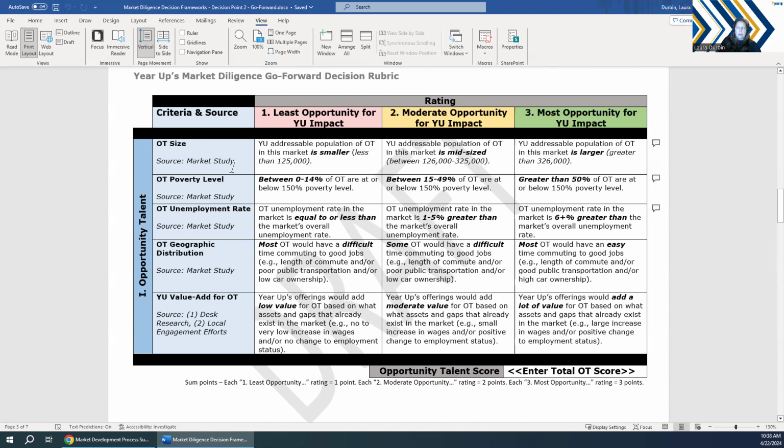For each of those criteria, you'll notice the source of where the team will most likely be able to gather that information. And I also want to note that some of the criteria, like these first few for opportunity talent, can be pulled directly from the market study. Some of them are going to require additional insights and assessment from the team itself.